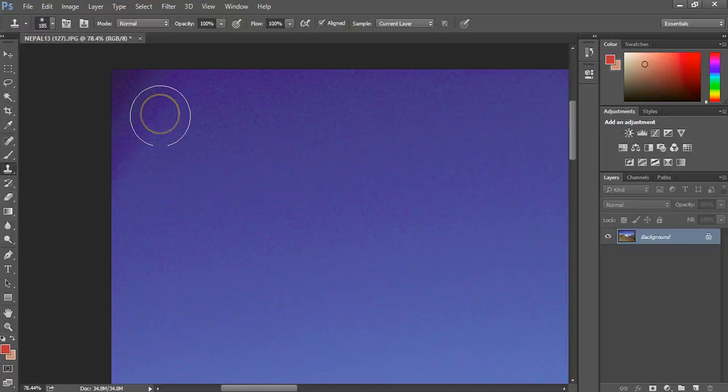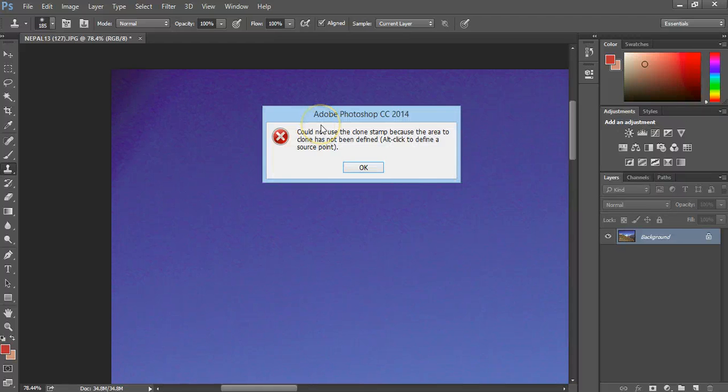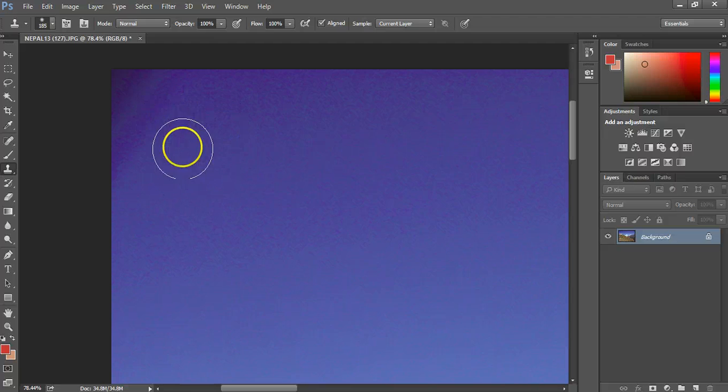Alright, now there's two steps to this. If you just click, it will bring up this message here. It'll say could not use the clone stamp tool because the area to clone has not been defined. So you need to hold down the Alt key on your keyboard and click on a source point of where you want to use a color or a section to copy. So I might click over here and use this section of sky to copy and blend in up here.